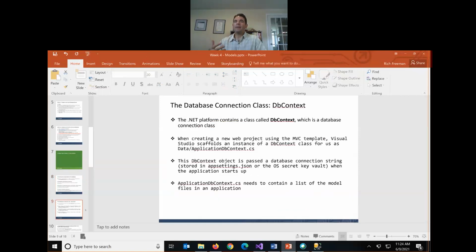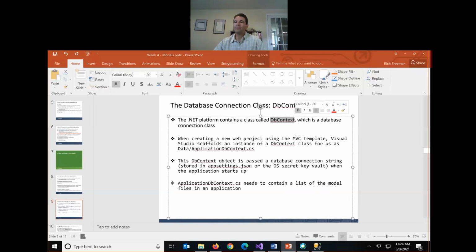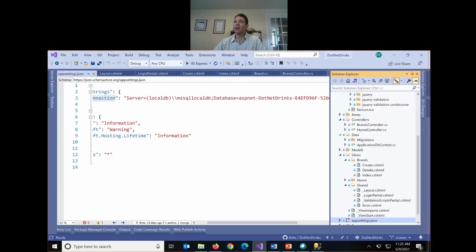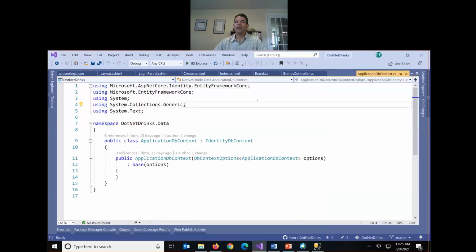Now, ASP.NET gives us a class of an object type DbContext. This is a database connection class, and we've already got this class in our project. If we look in Solution Explorer under Data, we've got a couple of things in this folder. We've really sort of ignored it till now. We have an ApplicationDbContext. So this is a class, and notice it references Entity Framework.